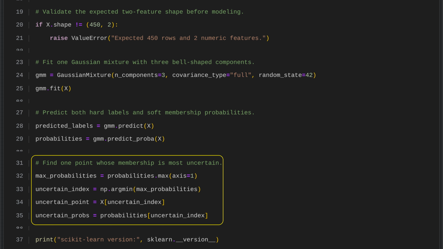For each data point, we look at its highest membership probability across the Gaussian mixture components to measure how confidently it belongs to a cluster. The point with the lowest of these maximum probabilities is the most uncertain assignment. We then identify that point's coordinates and review its probabilities for each component.